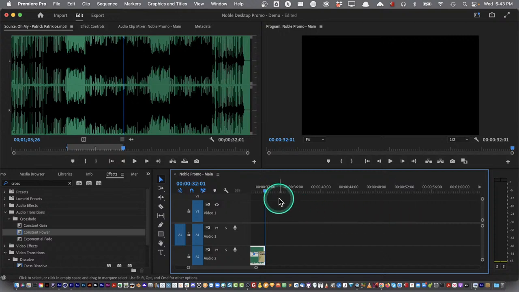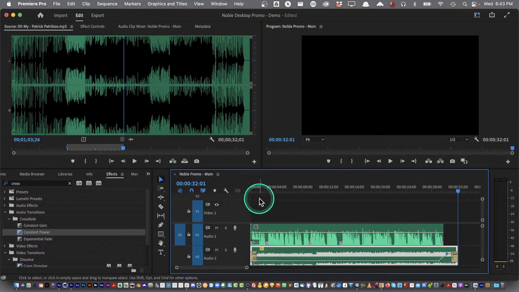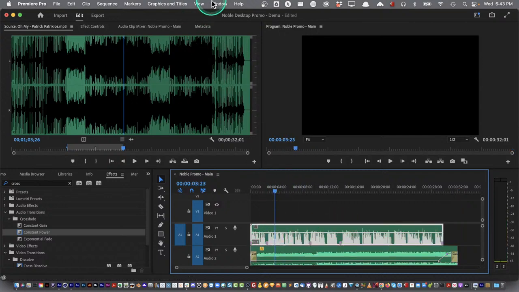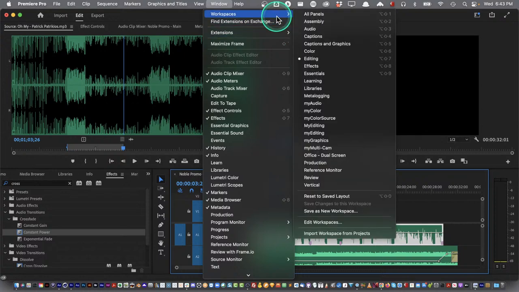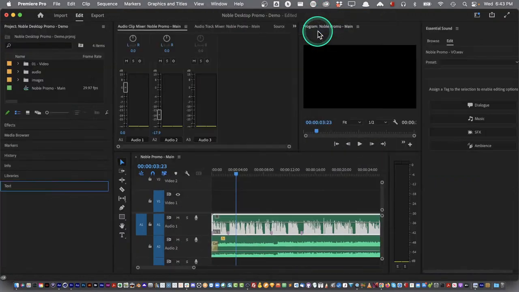Again, slash fits everything in the window. This program also has, if I go to Window, I'm going to change my layout. So the workspace is Adobe's name for how everything is laid out. I'm going to go to the audio workspace because it has options for working with the audio.